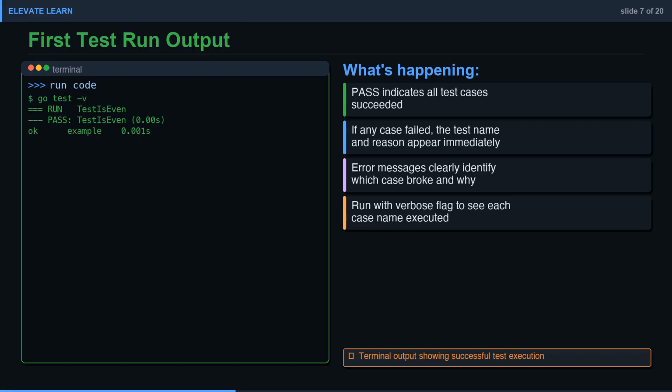When we run this test, all 4 cases pass. The output shows pass for TestIsEven. If we had a failing case, Go would immediately show us which one failed and why. The beauty of table-driven tests is that failures are explicit and easy to debug. The test name in the output corresponds directly to our struct field, making it crystal clear which scenario caused the problem. This is why developers love this pattern.